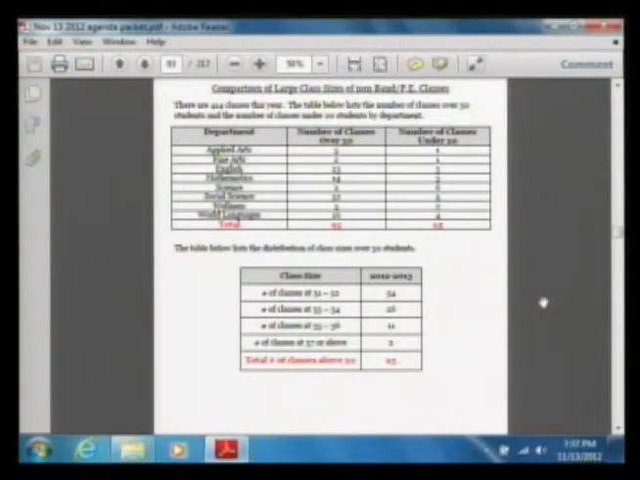So that offsets the department average to make it look like it's well below a 30 to 1 average, when really it's probably running closer to a 30 to 31 average.